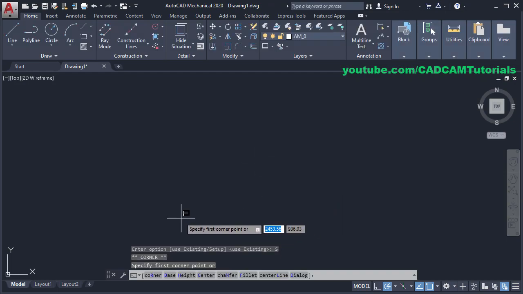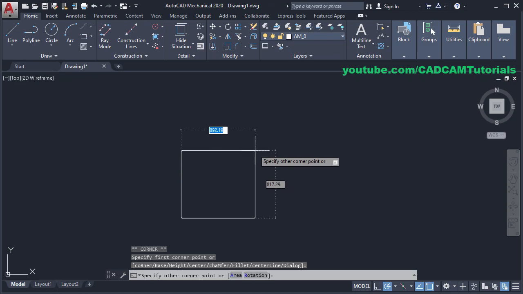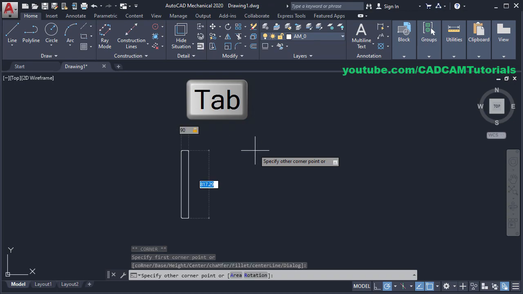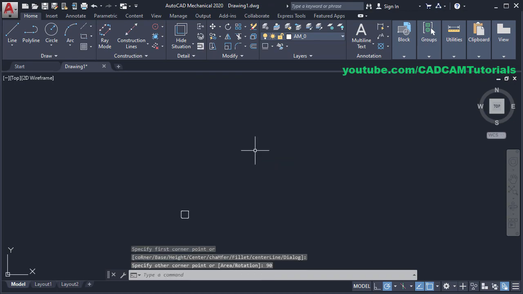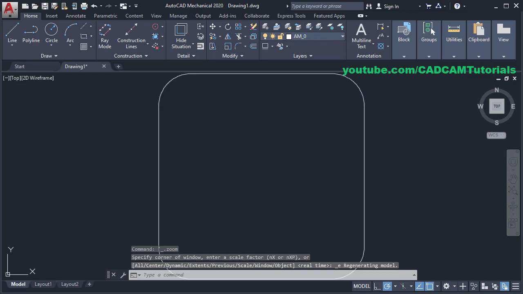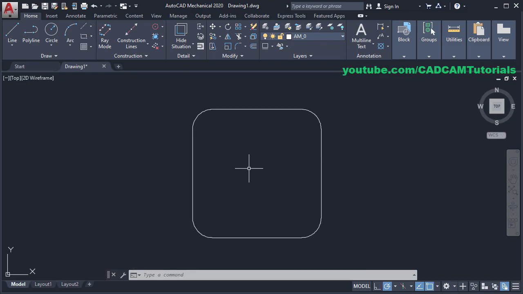Then specify first corner point, take your cursor away and specify width of 90, press tab and height of 90. Press enter. Then press middle mouse button twice for zoom extend, then zoom minus.